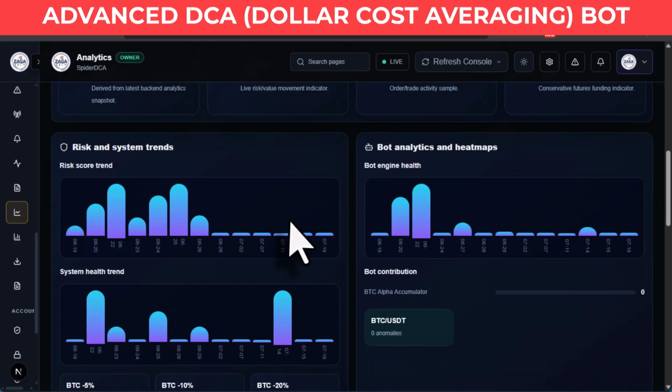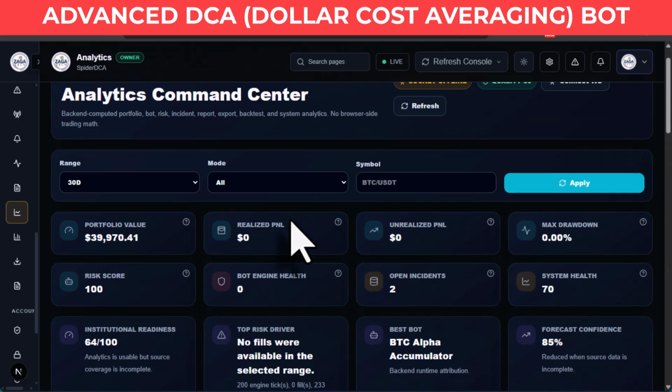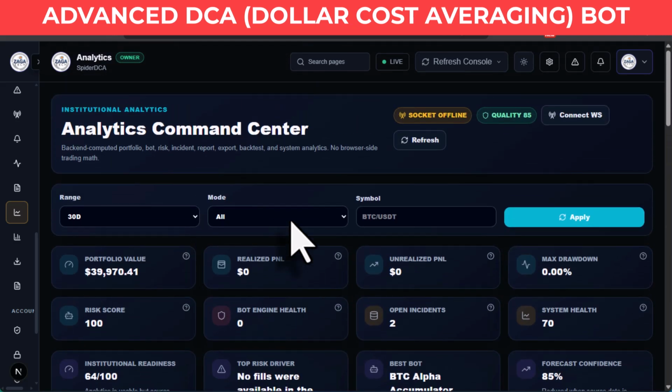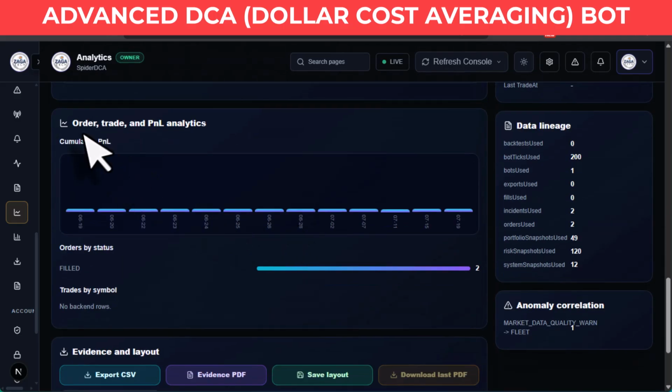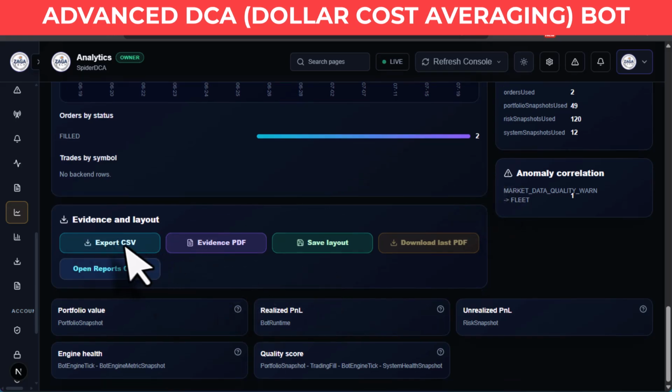So let's get to the analytics page still. You can see other functionalities: portfolio analytics, analysis quality 85%, order table, and so many other things. You can see export. Click on export. You're going to put your MFA code, which is the Google Authenticator code, evidence, and so many other things. So you can export the analysis for personal survey or personal use. This is a self-hosted application, not SaaS.